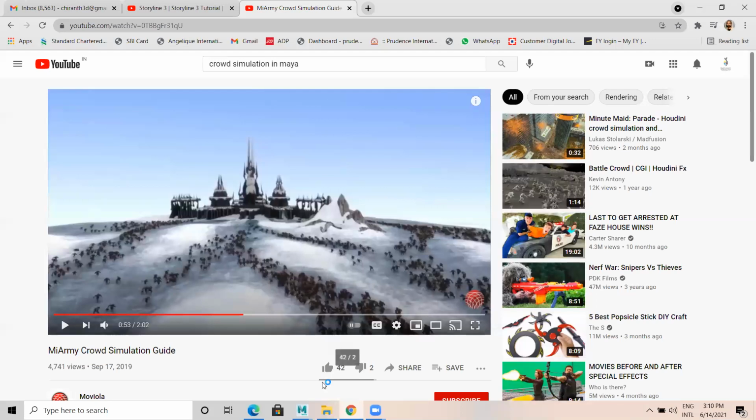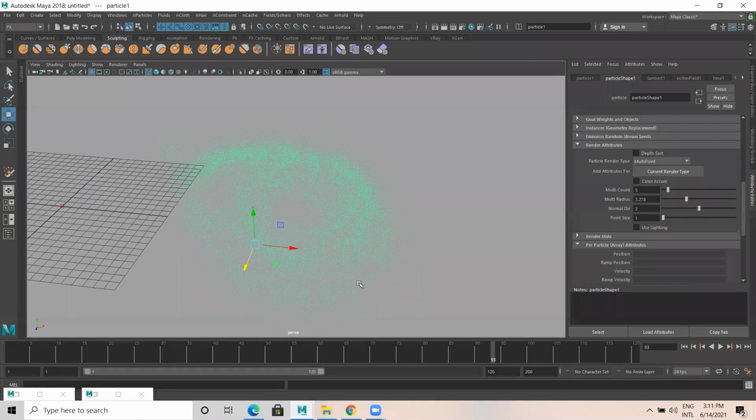Anyhow, this character movement which you can see, there will be a master character. So if we do the animation for that, the same thing will be replicated here. So that's it. Any doubts?